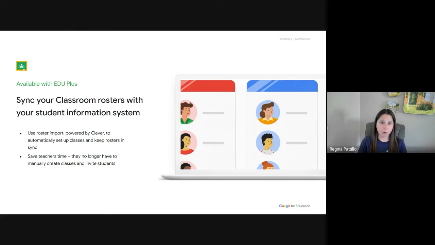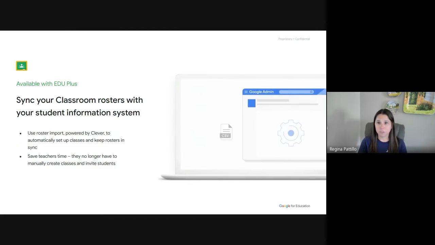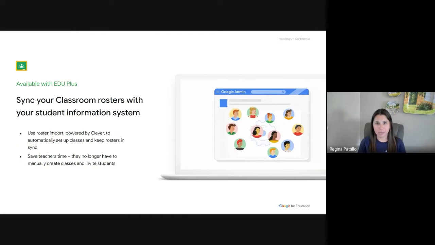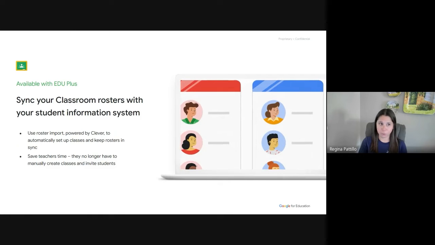So this is really helpful to your teachers to help them save time. It avoids them having to give the student a code and have them go in and add the class manually. It will automatically populate them into their appropriate Google Classrooms based on their schedule.